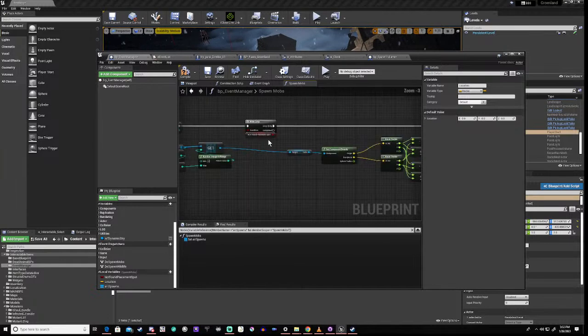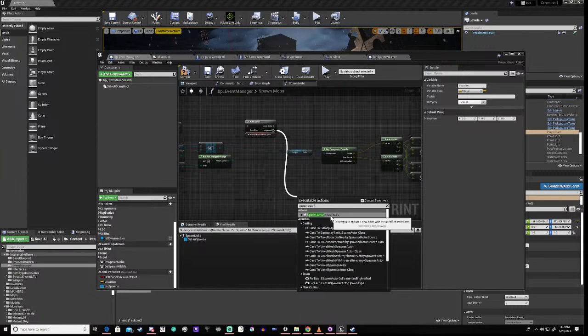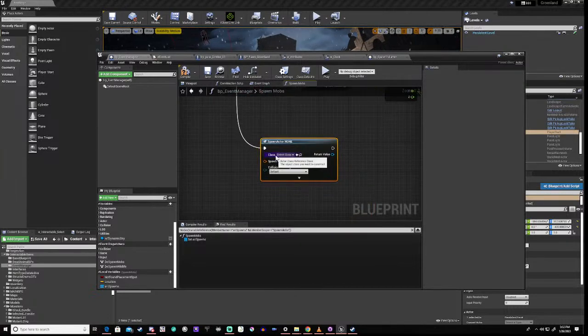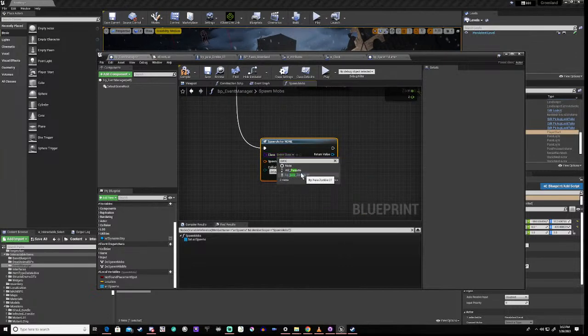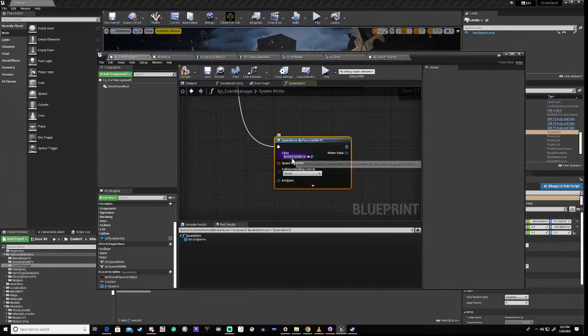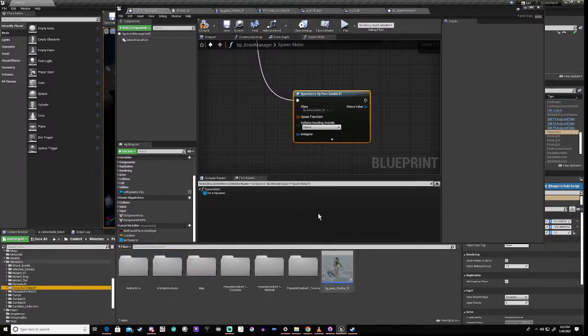So in here we're going to say spawn actor, right? And it's going to be parasite monster. Is that right? I don't think that's right. Let me check that. Yeah, it's Parazombie 01.